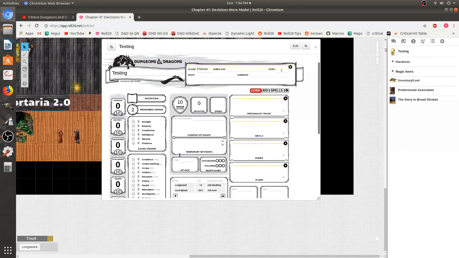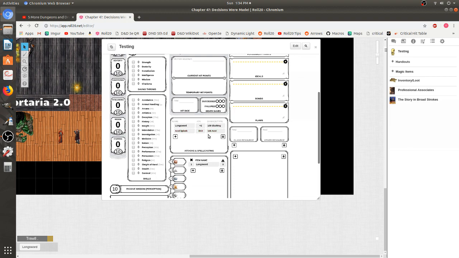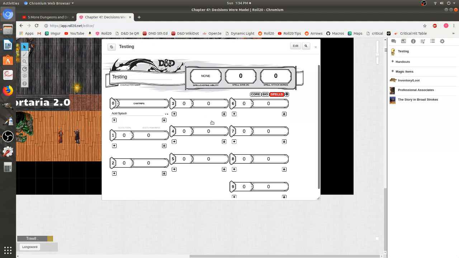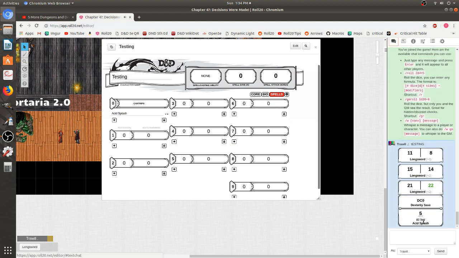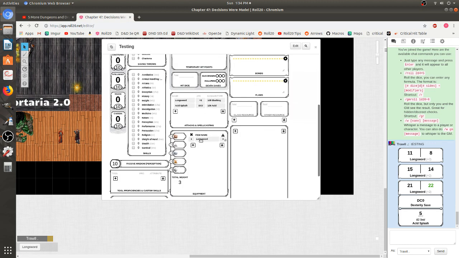Let's look at one more example before we wrap that up. Why not something like Acid Splash? Acid Splash is a spell, it's a cantrip. Normally what you might do is open up your character sheet, go to spells, and then click on Acid Splash, and that'll pull up the Acid Splash dialog here. Or once again, you can just drag it straight from here into the macro quickbar.